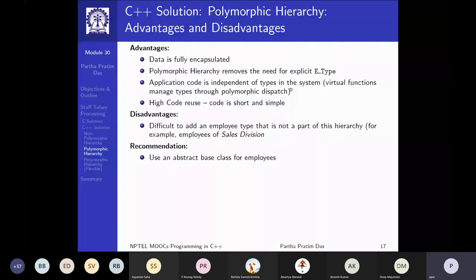Now, if I add a CEO type over the director, so that the director reports to the CEO, and I do the process salary, everything, my application code no more needs to change because I have gotten rid of that switch altogether. So the application code does not even need to be touched. So there is high code reuse. The code is short and simple.